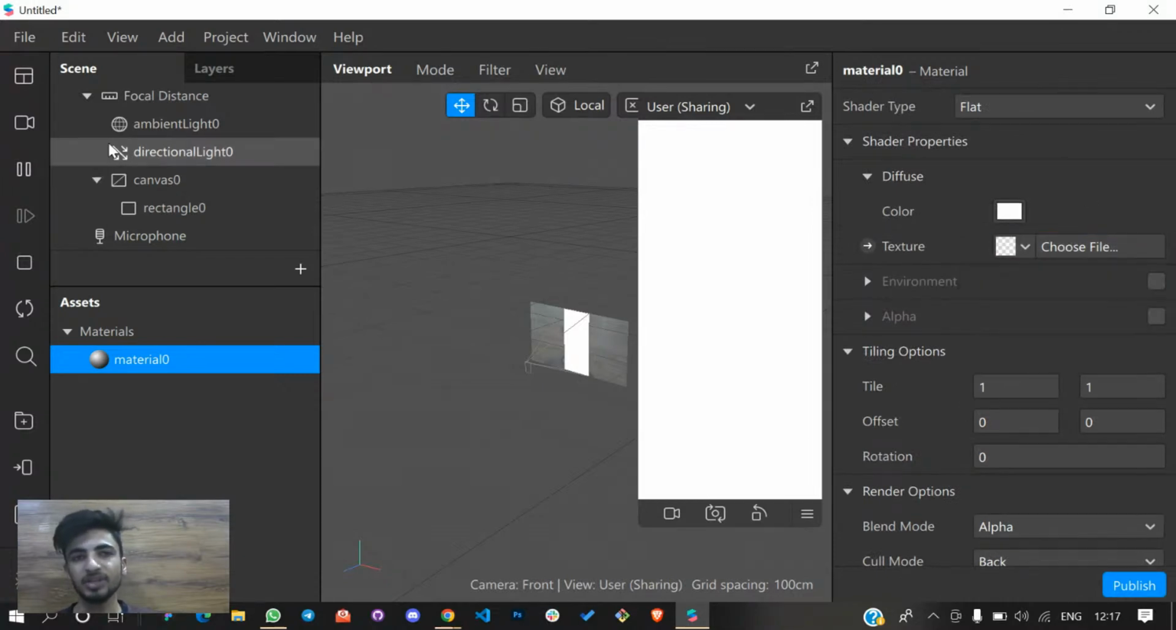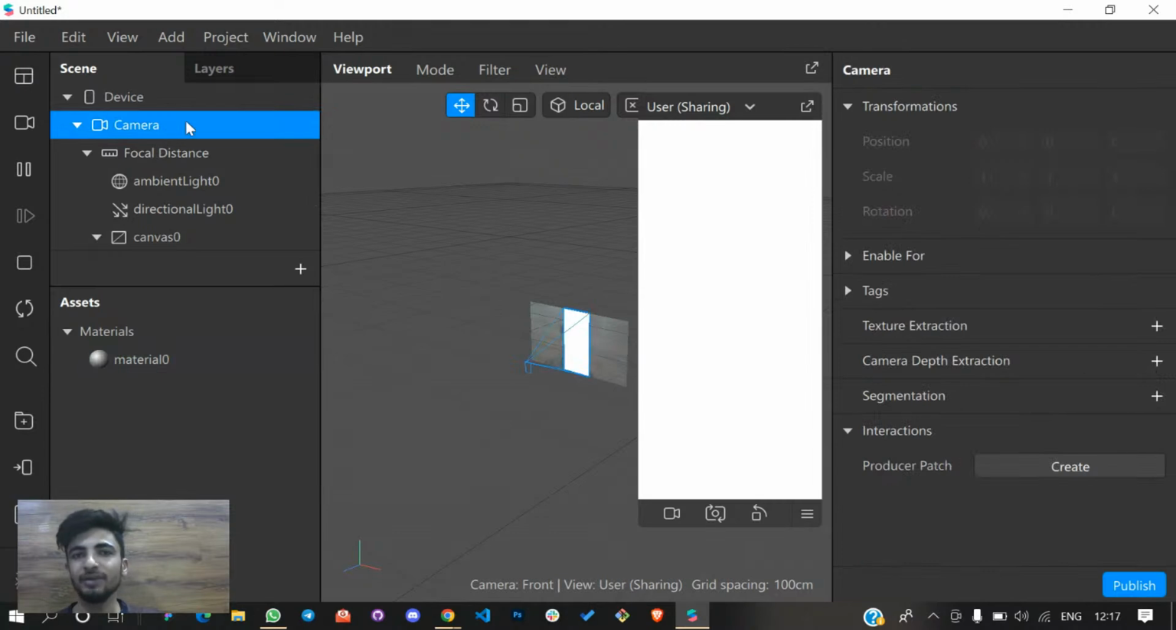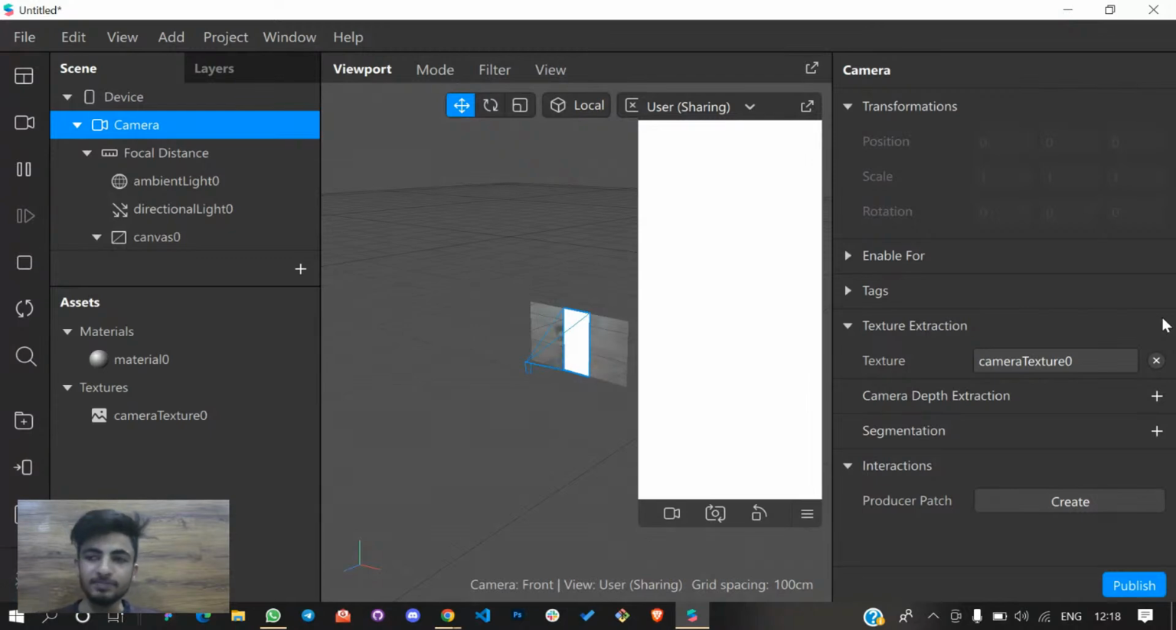So if you apply some new texture, for today's clone filter, you just have to click on camera and click on texture extraction. What this texture extraction is doing, you can see one camera texture is being added in the textures. Now what is this camera texture? Whatever my camera sees, this camera texture will put that on the screen. I can get that input from this camera texture.